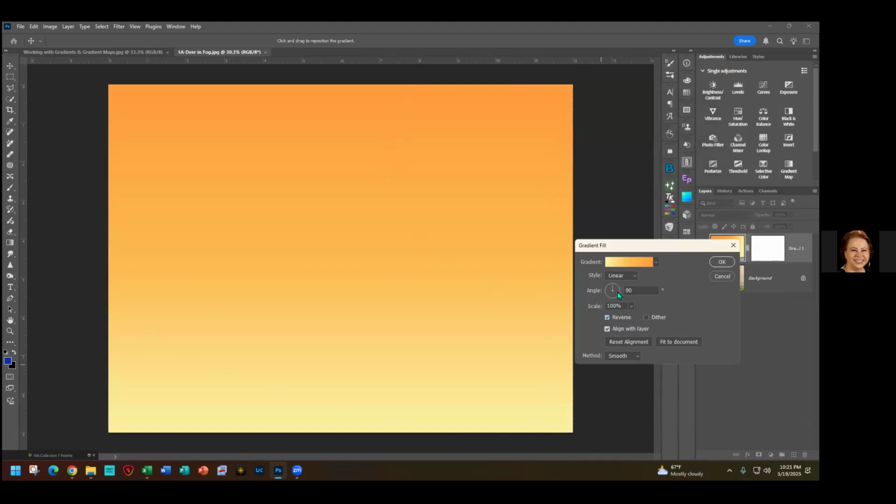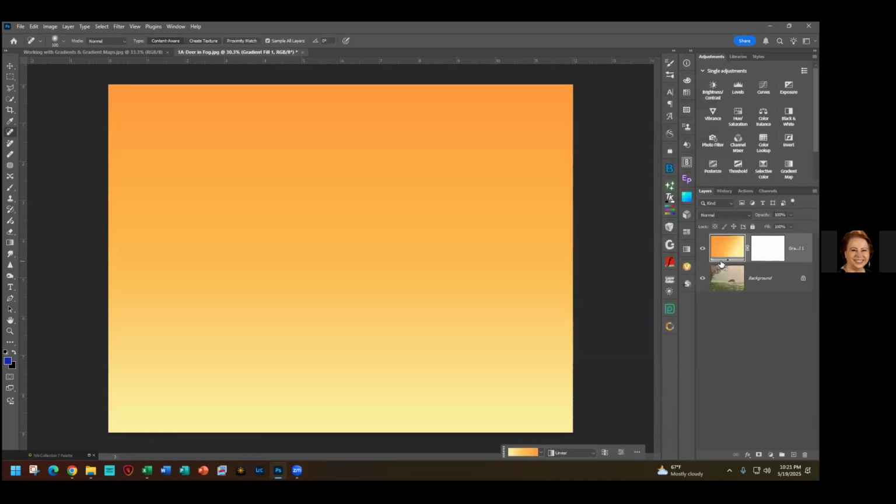And if you wanted to angle the color, say we wanted more of a diagonal, you can use this little line and just kind of angle it. And you can see now it's more of an upper left to lower right rather than straight across. And you can also always type a number. So I'm just going to set it back to 90 for now. We're going to say OK.